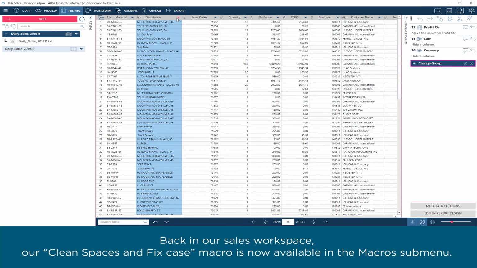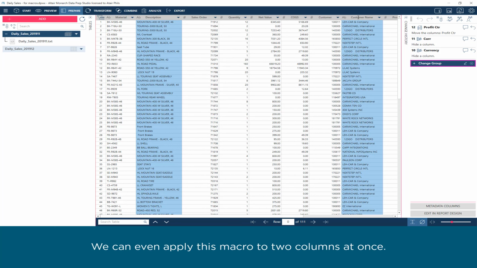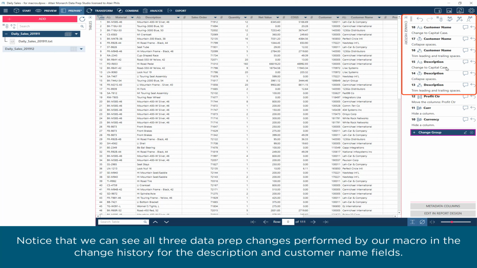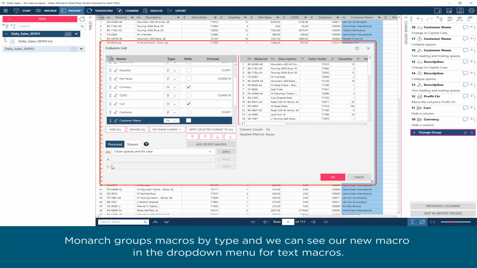Back in our sales workspace, our clean spaces and fixed case macro is now available in the macros submenu. We can even apply this macro to 2 columns at once. Notice we can see all 3 data prep changes performed by our macro in the change history for the description and customer name fields. You can also apply a macro from the column list. Monarch groups the macros by type, and we can see our new macro in the drop-down menu for text macros.